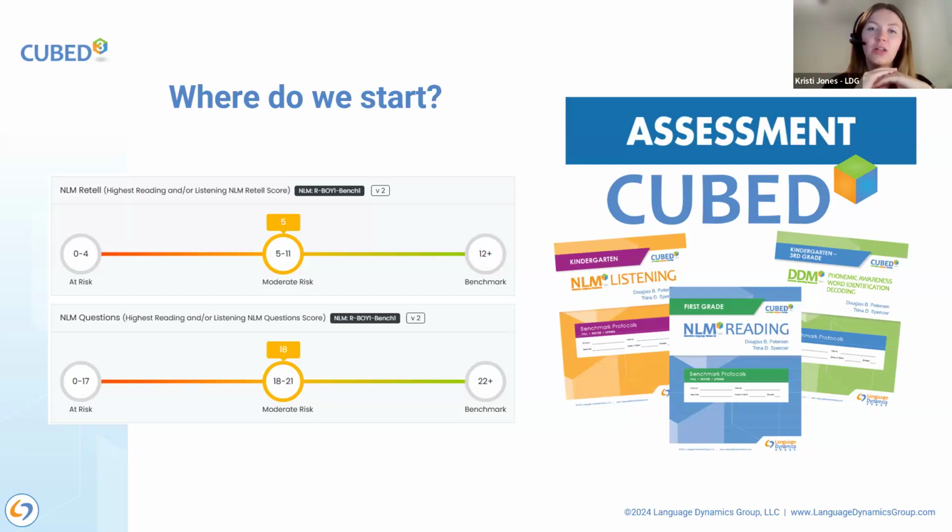If you have a child that you know is not performing at grade level, it does not matter. You still want to administer that grade level benchmark because that's going to help you understand to which degree, like how below benchmark are they? Is it moderately below? Are they very, very below in that high risk level? How are they able to respond within a retell in particular for the NLM?